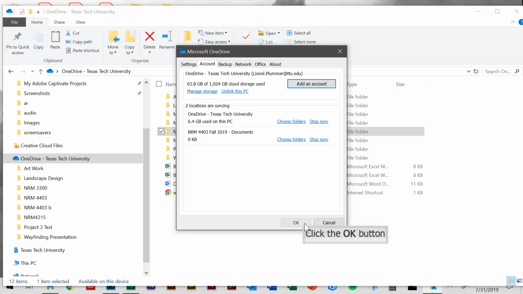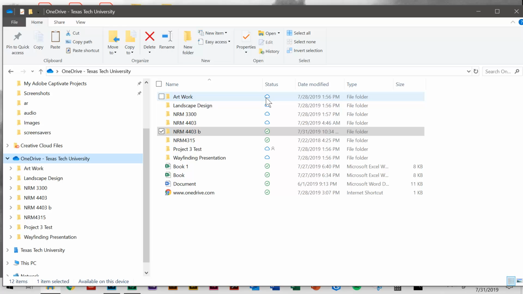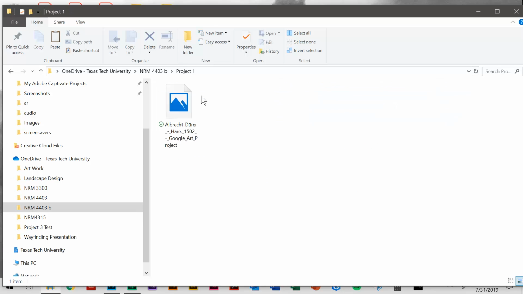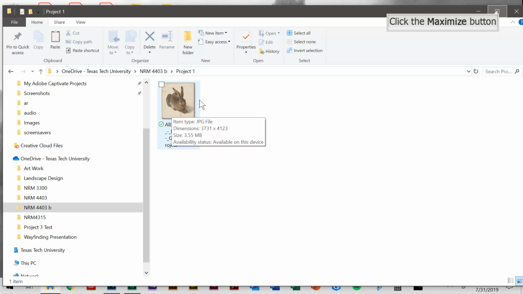Click OK, click OK again, and then you should start to see this little cloud icon next to all the folders that are not being synced. What that means is this folder is available online only until you begin to use it here. Then it will download the files. What you should see after NRM 4403 is a green checkbox. So let's open this up, open up Project 1, and you see your image in here that you pasted.